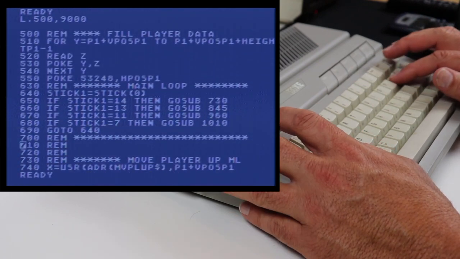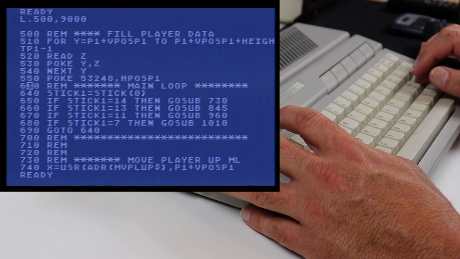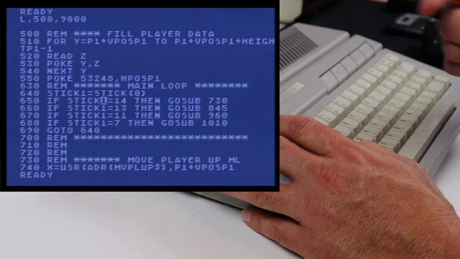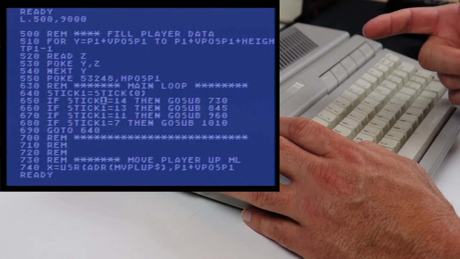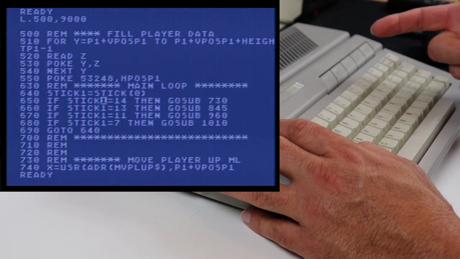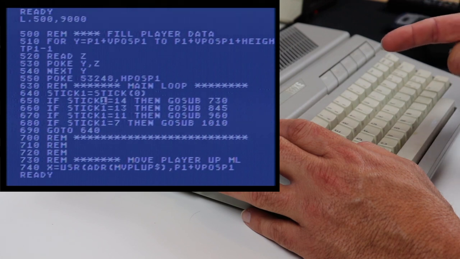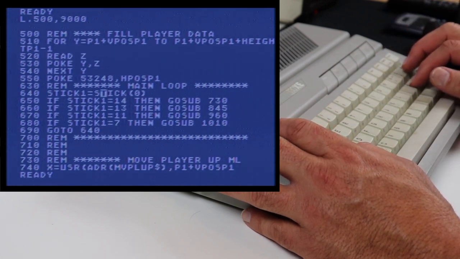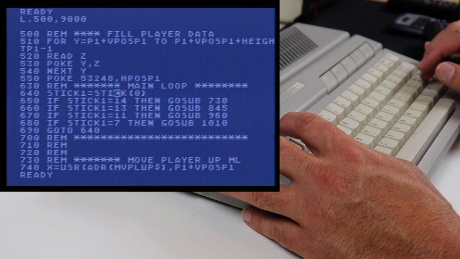So basically right here is what I'm calling the main loop, because this program is going to basically go 1, 2, 3, 4, 5 and go right back up to 640. 1, 2, 3, 4. It's going to basically loop and loop and loop and look for the joystick movement. And based on the joystick movement, it's going to move the player to the left, to the right, up or down.